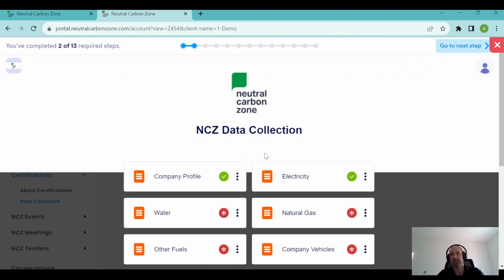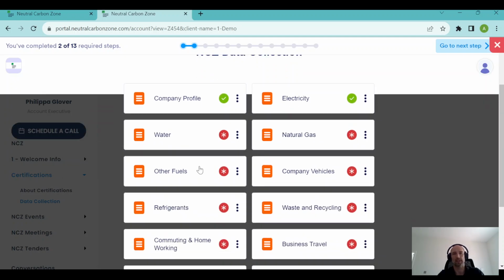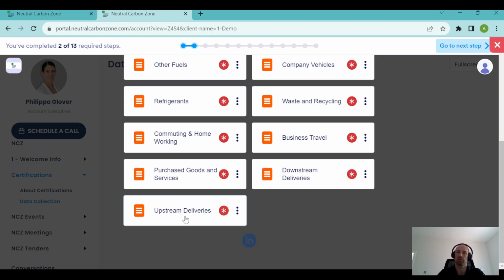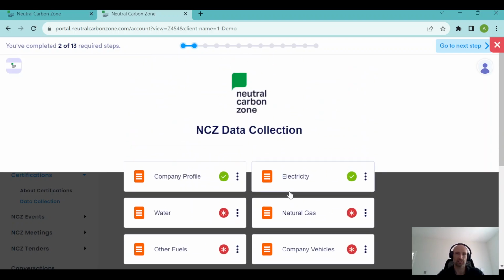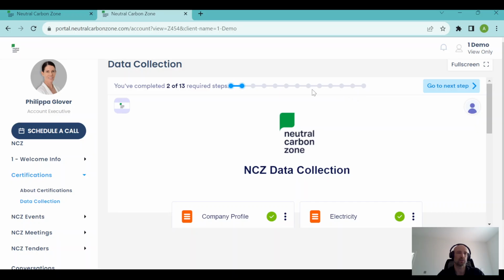All of these forms follow the same process, whether it be water, natural gas, or the fuels, your vehicles and refrigerants, right the way down to your upstream and downstream deliveries. Very, very simple, very, very easy. We'll just click out of the full view so that we can see the rest of the portal.